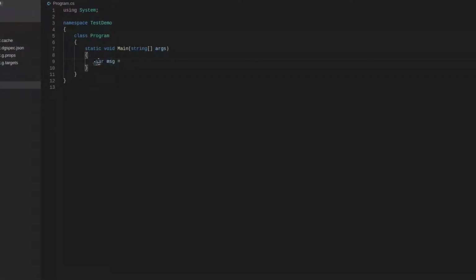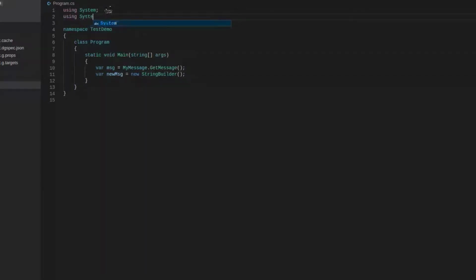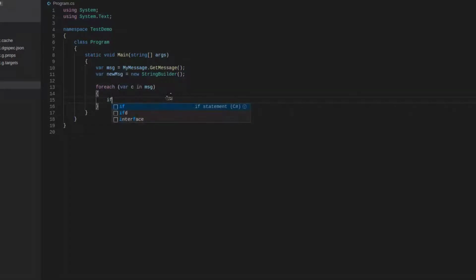First, I call the getMessage method and save the result in a variable named msg. Next, I want to create an object from the StringBuilder class. I need to import the System.Text namespace. Then I iterate through each character in the msg variable and try to parse it to an integer.